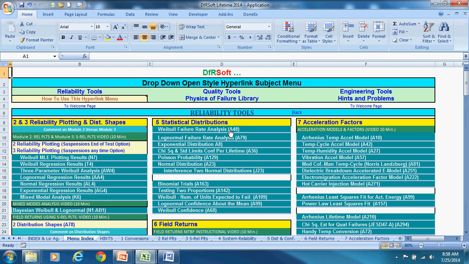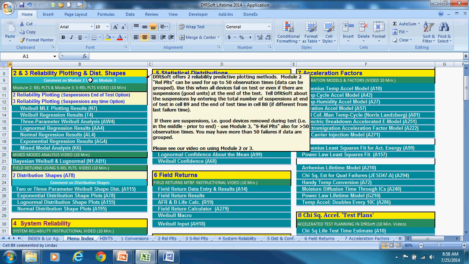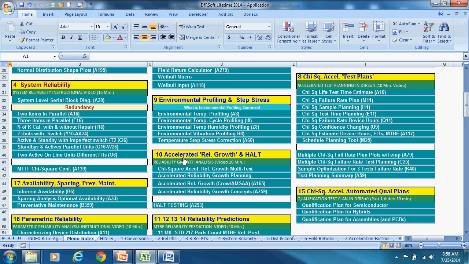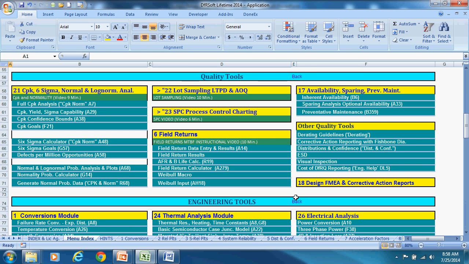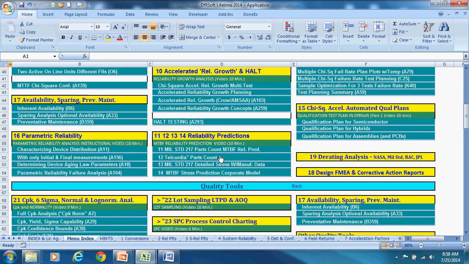And this is the section for the reliability tools. You have things like field returns, statistical distributions, reliability plotting, Weibull analysis. Here's your system reliability, availability, and sparing. Then you have your quality tools like Six Sigma, CPK, lot sampling, availability and sparing, engineering tools like thermal analysis, shock and vibration, electrical analysis.